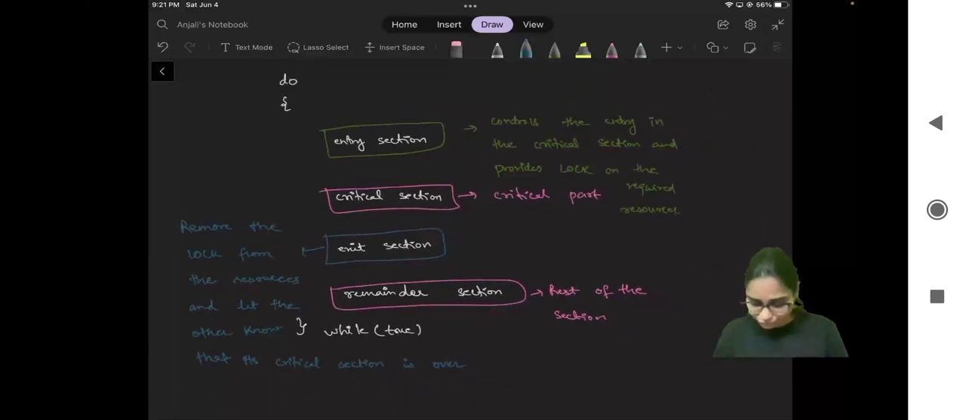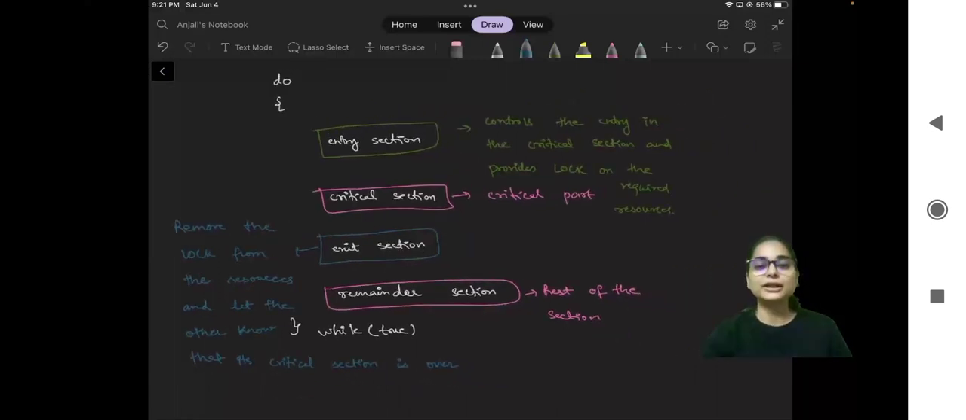So I assume with the help of this, you will actually develop the understanding about how the critical section is going to be executing. All right. So what and all do we have here? Firstly, we have the entry section, then we have our critical section, then we have exit section, and at the last we have remainder section.